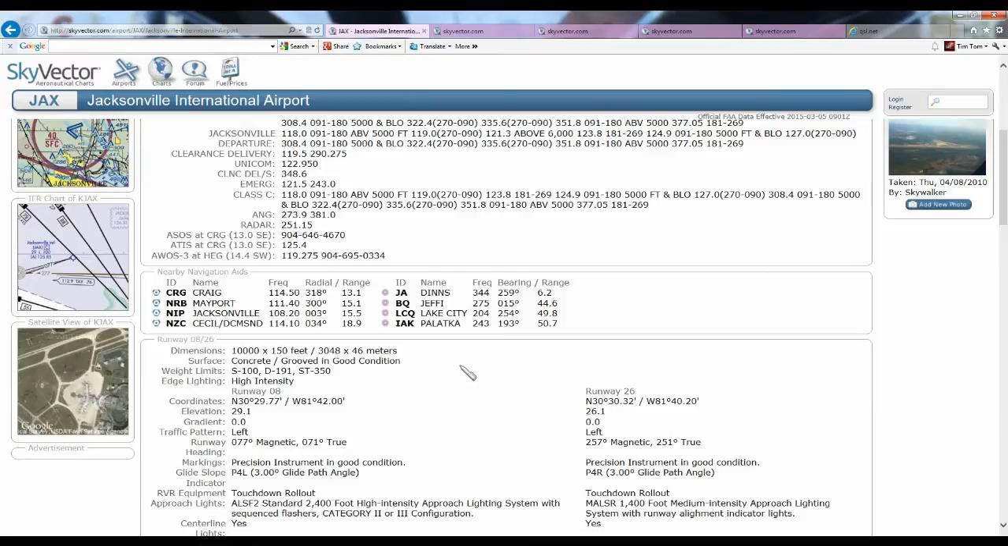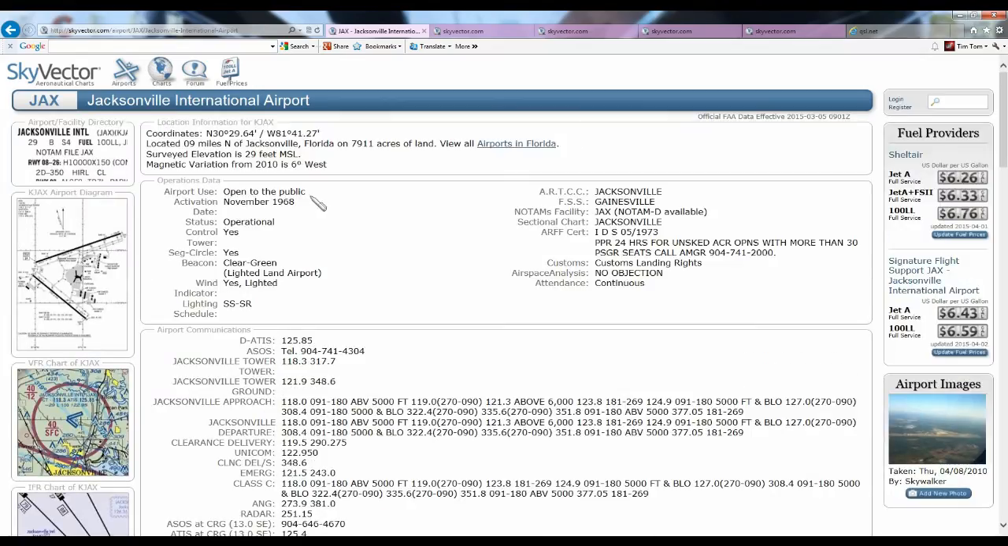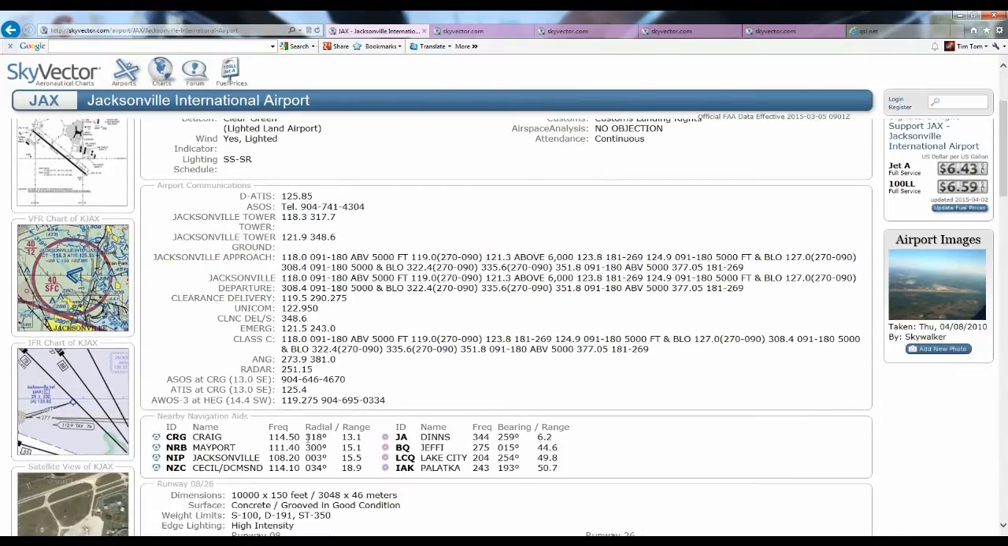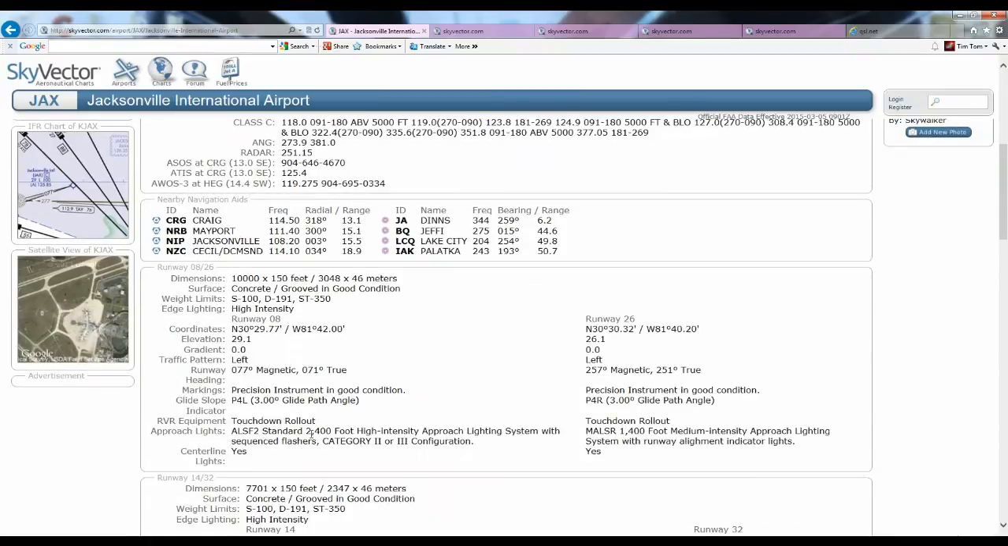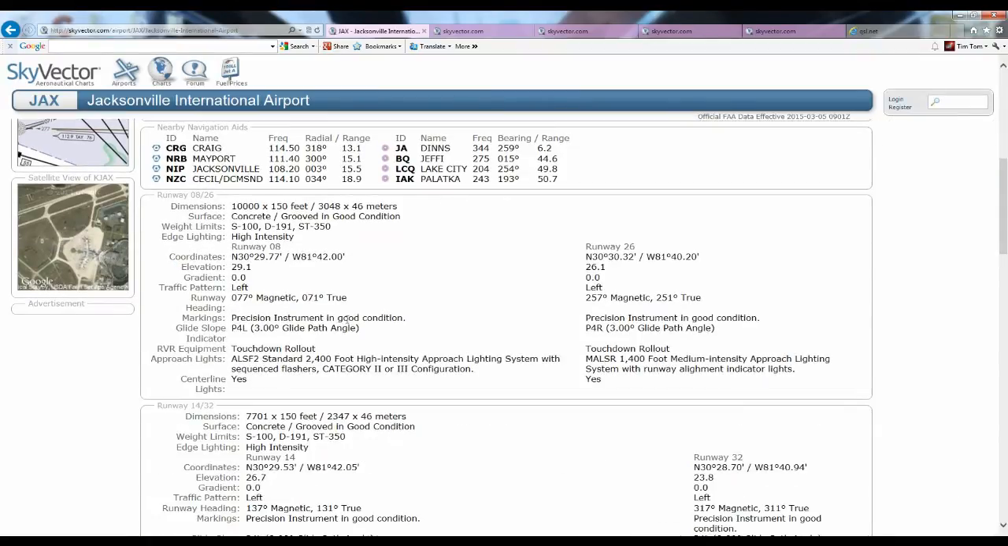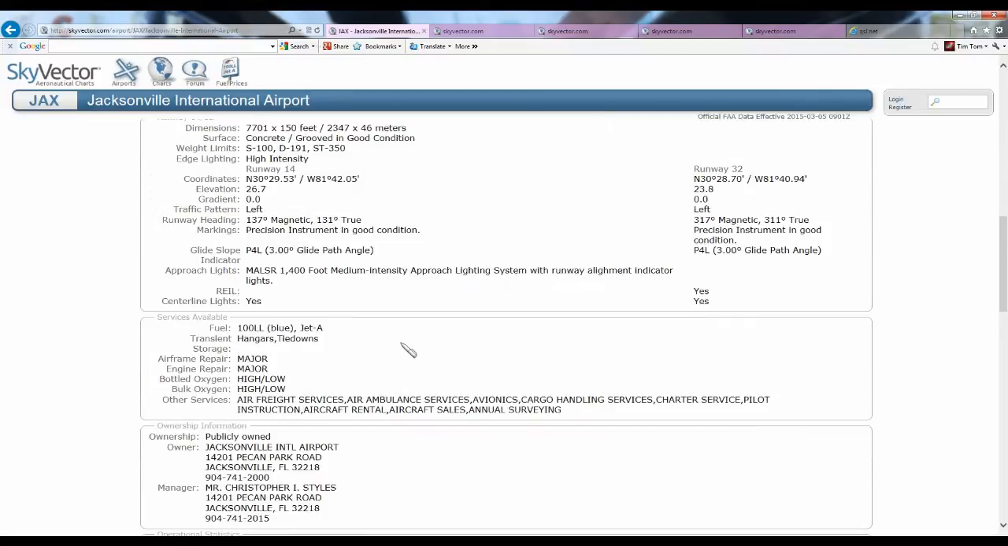Also has airport information such as it's open to the public, it's activated November 1968, what ARTCC it's under, segmented circle, beacon light, all that stuff, communication frequencies. It also has runway dimensions and weight bearing limits, as well as edge lighting, approach lighting, marking information, all that fun stuff.